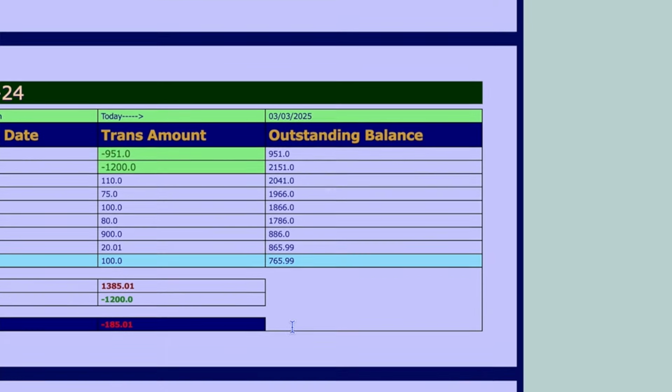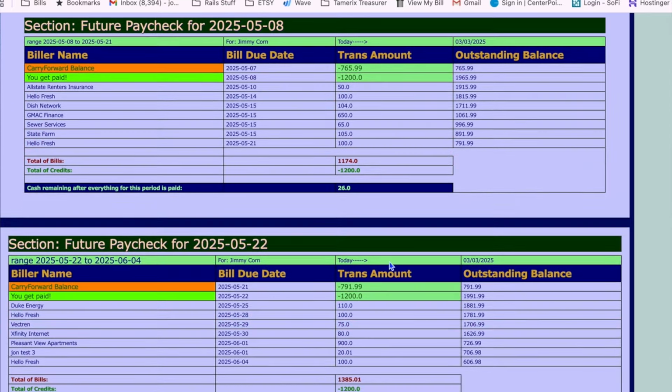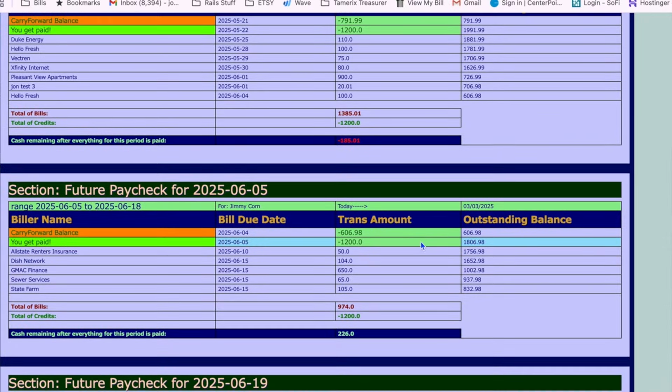$765.99 then rolls to the next check that you get on May 8th, and you repeat the same, right? Here's your money coming in, here's the bills going out. So it just forecasts out for your convenience like 6 or 7 paychecks.